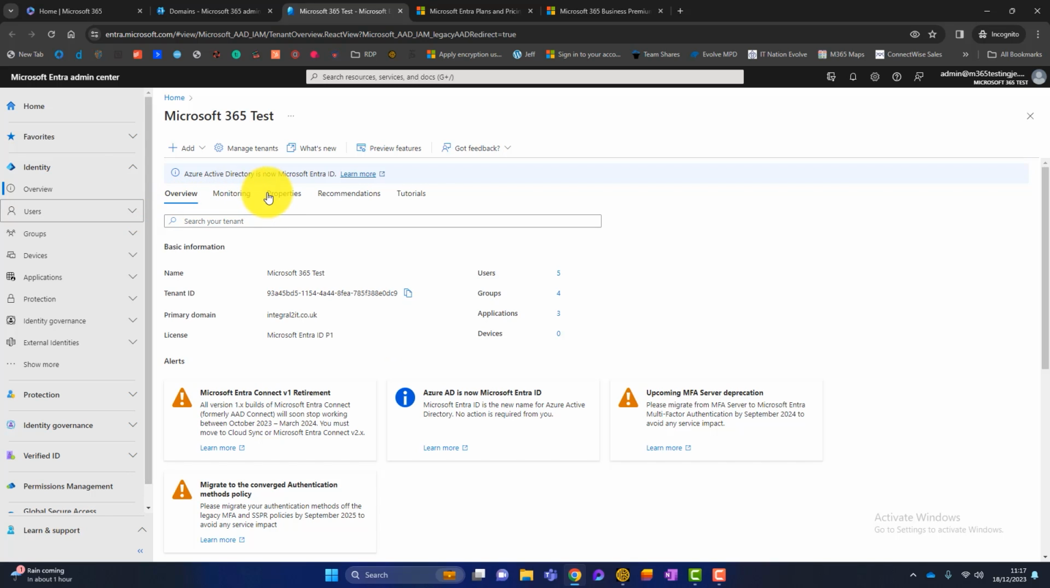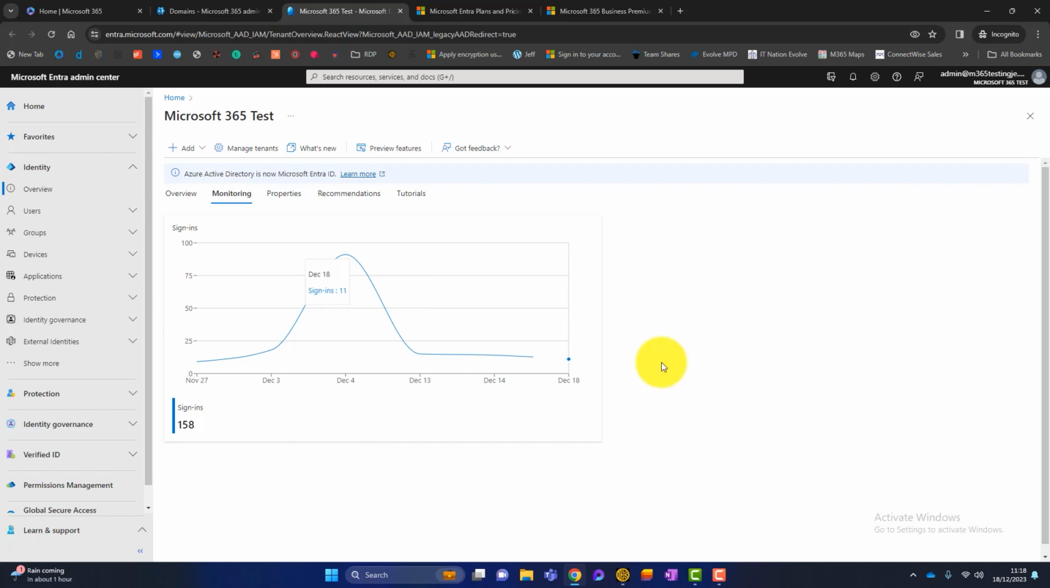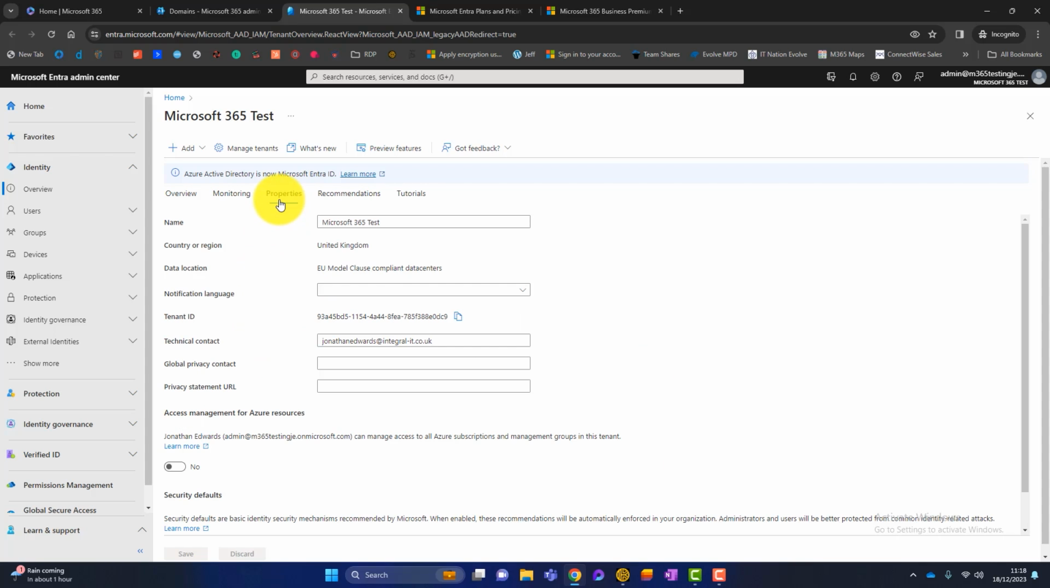If we move along some of the settings here, we've got a monitoring section, so you can look at the sign-ins. We've got a properties section, so some more settings here. You can see that my data location is the EU. Okay, you can have your data location in any Azure data center in the world. If this is the wrong one for you, maybe because of data compliance, then you can put a ticket in and Microsoft will change it. Okay, the tenant ID is here again.